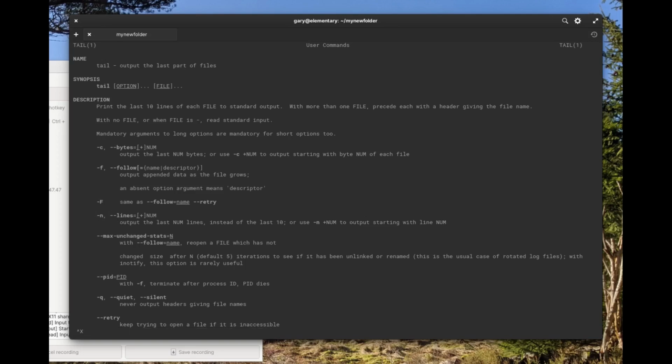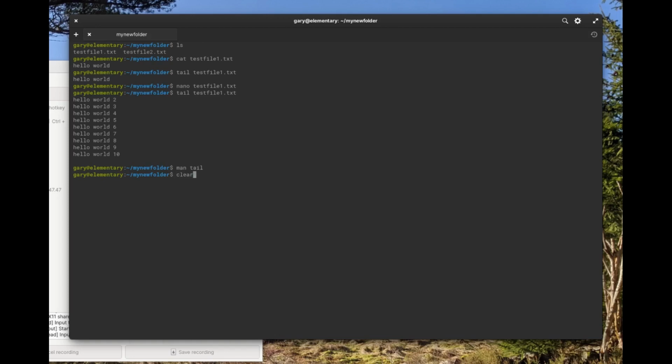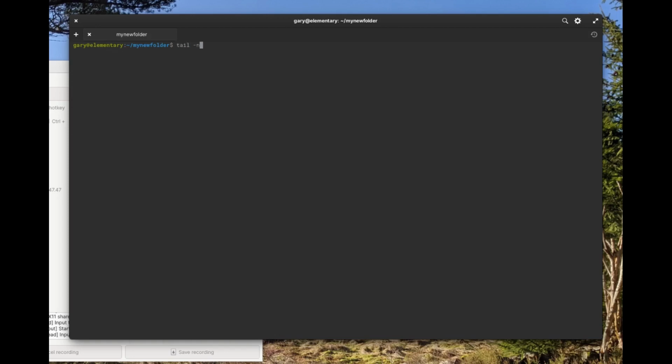So if I clear that and I do tail minus n5 test file 1.txt, it'll only show the last 5 lines. You'll notice there's a space at the bottom. I've obviously got a line at the end of my file.